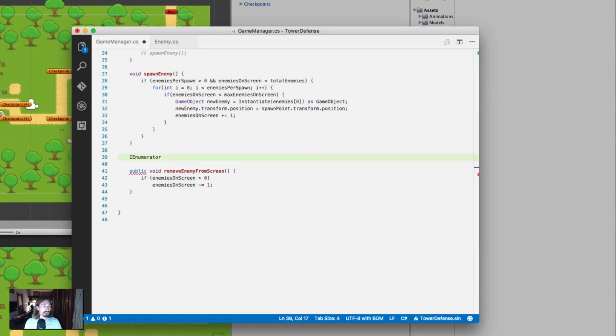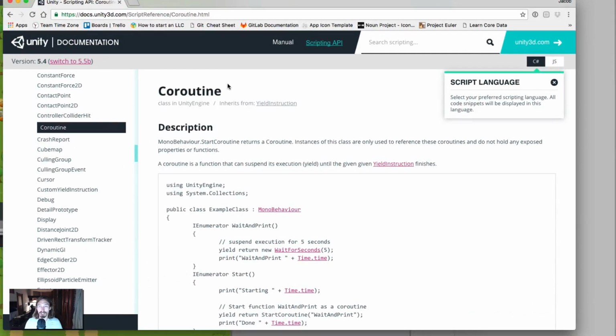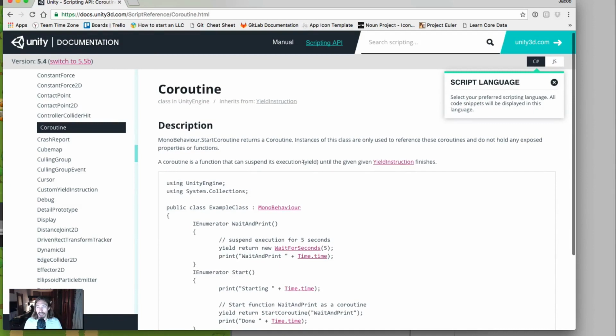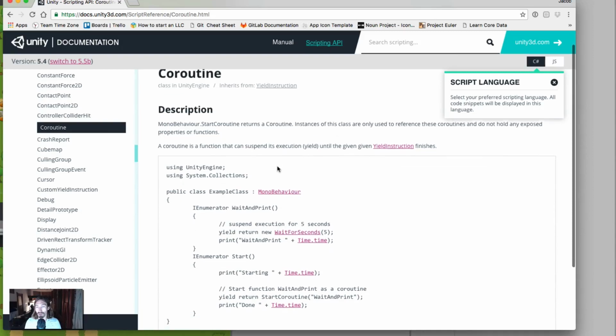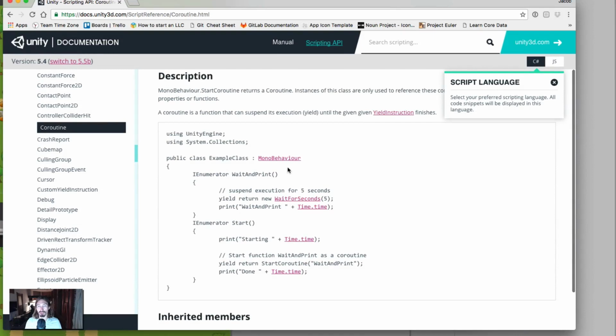And actually, let's see here. So when we use the enumerator, it's called a coroutine. And here's some Unity documentation again. When you call a coroutine, you use StartCoroutine, and it runs. And basically, you want to come to Unity documentation and always do things the ways they suggest. Okay.